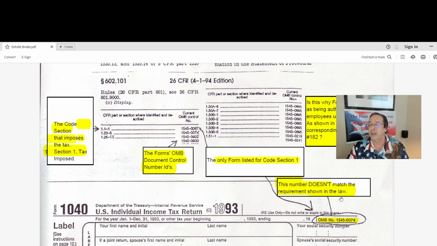1545-0074. And as we can all see, that matches up completely with 0067. Doesn't match. What's happened? What's going on? You mean Form 1040 isn't actually the form you're required by law to file under the section that imposes the income tax? What's going on? What is the correct form?